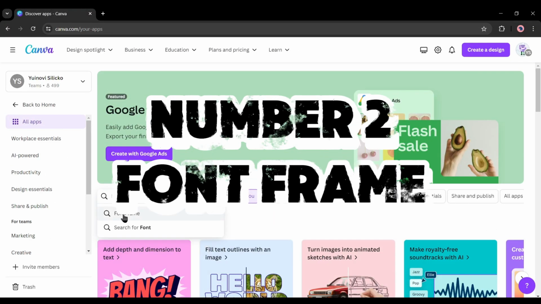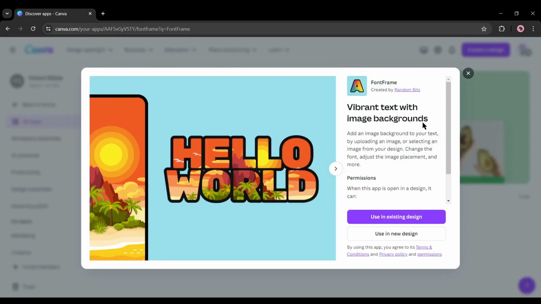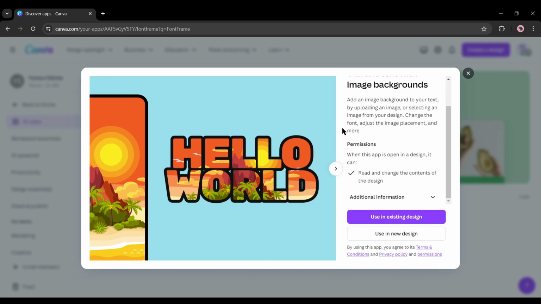Number 2, Font Frame. Our next tool is Font Frame, Vibrant Text with Image Backgrounds. Add an image background to your text by uploading an image or selecting an image from your design. Change the font, adjust the image placement and more. We can look at some of these examples right here. Hello world, but notice the actual filling of the text is an actual image.